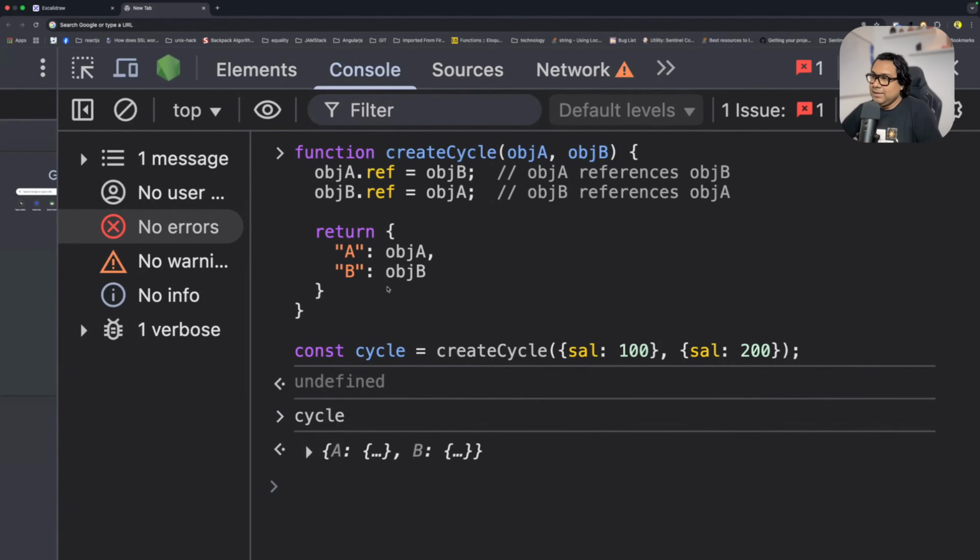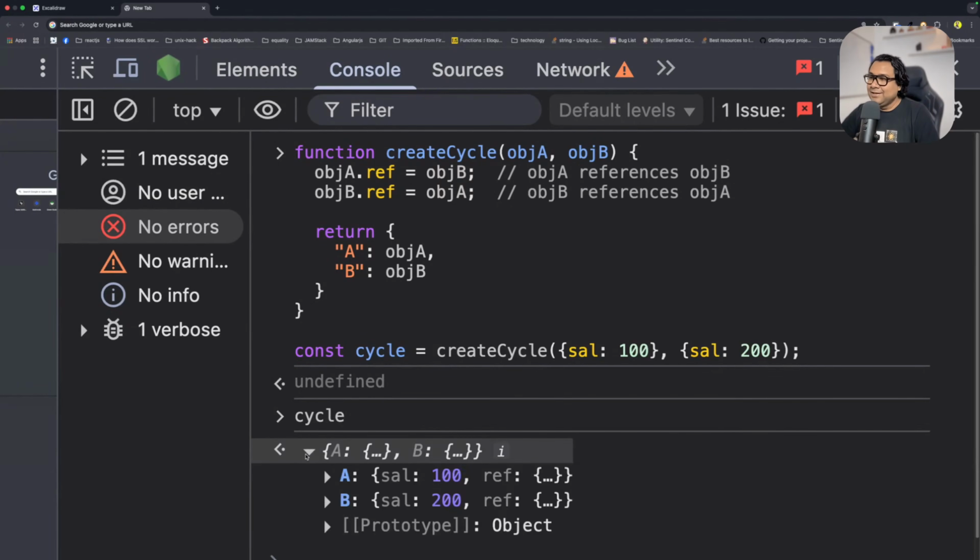Of course, cycle is nothing but this particular object which has two properties, A and B. We can see A and B. A's value is object A, this particular object. B's value is object B, this particular object, which is very straightforward. But the fun is in expanding this and seeing what these objects are. So if I expand A, I see A has salary 100 and there is something called ref. How? Because with the salary 100 I passed, object A came. In that, a new property ref got added, whose value is object B.